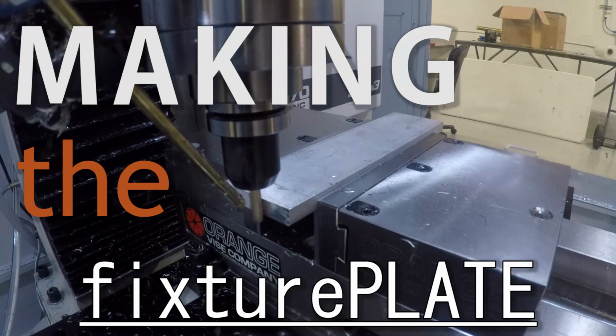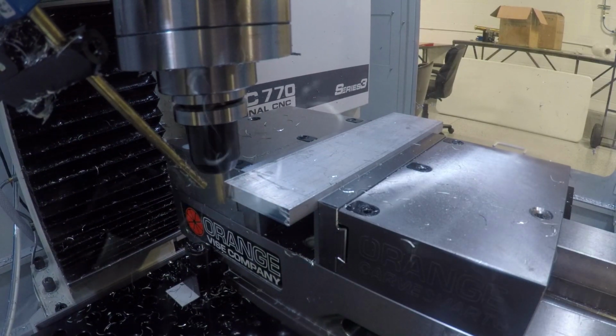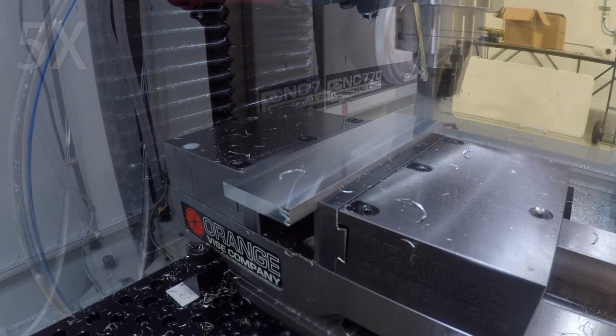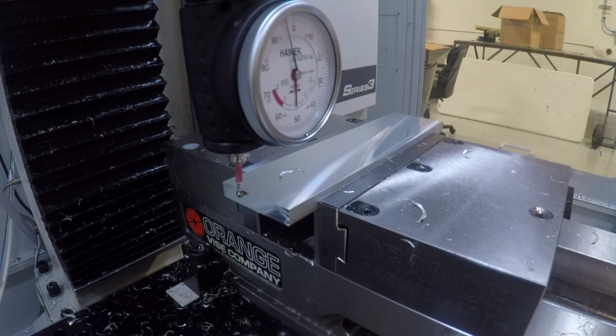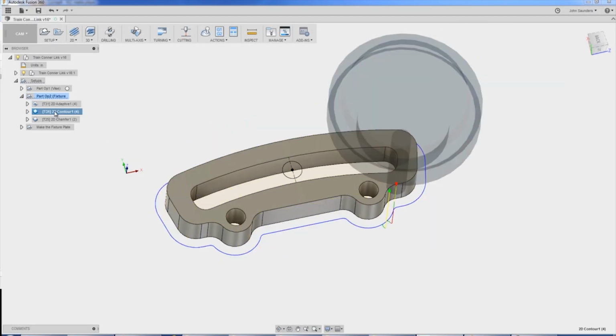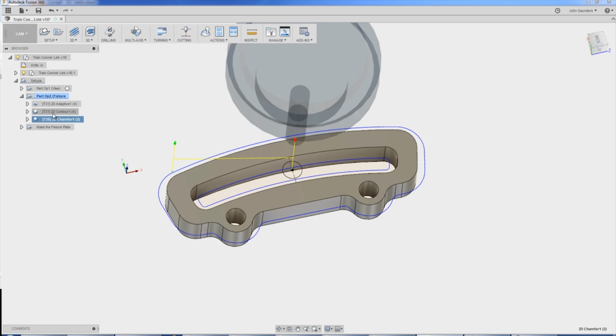Building our quick fixture, just a half inch piece of aluminum. I wanted to deck it off to keep it flat. This is the operation that I want to run twice. I want to run it at G54 location, and I want to run it at G55.